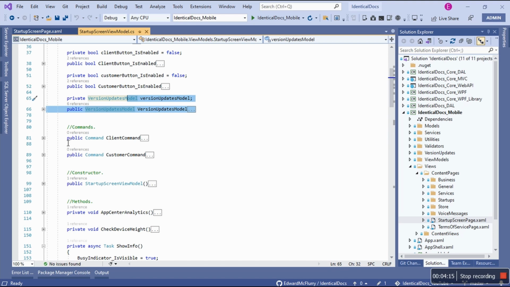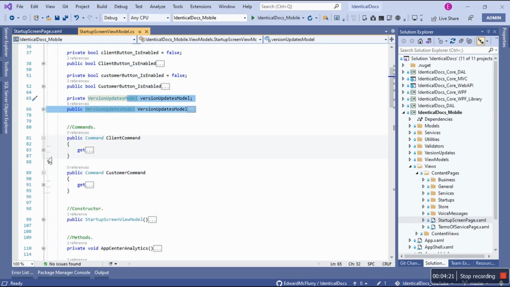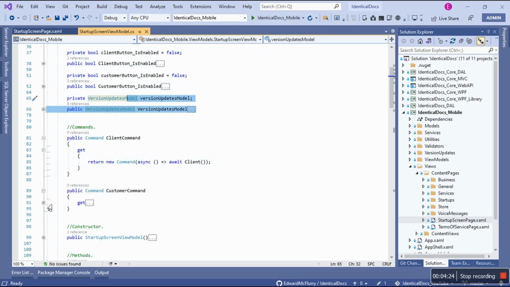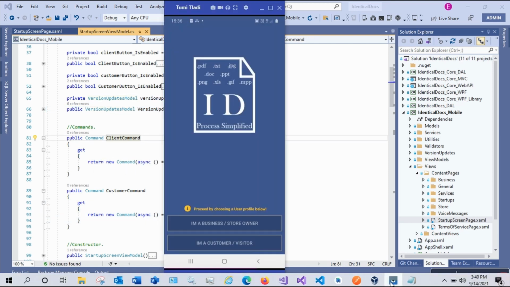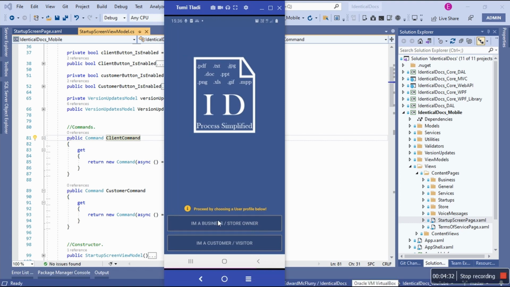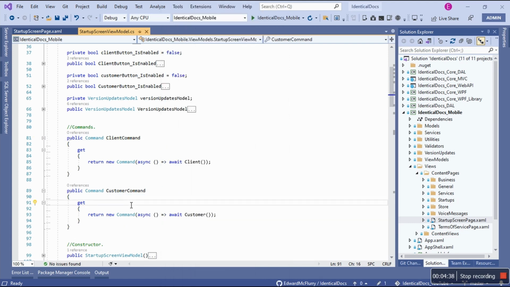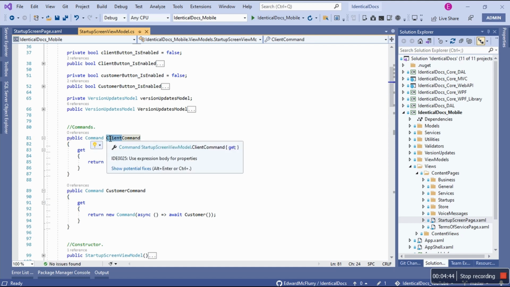And then we have the click event handlers, or should I say commands, that react to the buttons being clicked. For the client, what happens when you click this button? I'm a customer or store owner, and also the customer command, I'm a customer visitor. And by the way, why did I give them names like business or store owner client? Because those are my clients. You are therefore their customer or their visitor, but they are my clients. So it was easy for me to come up with the name client.